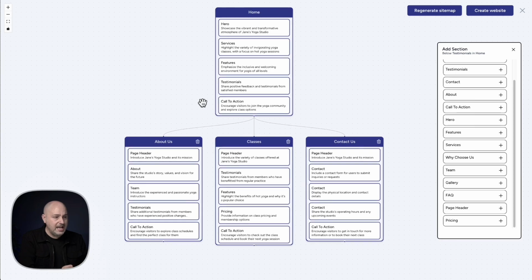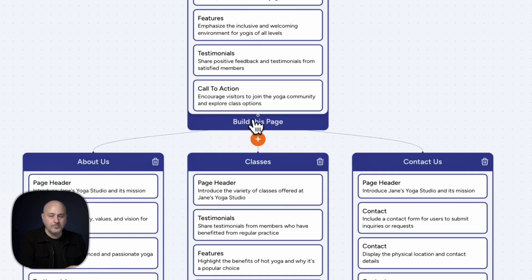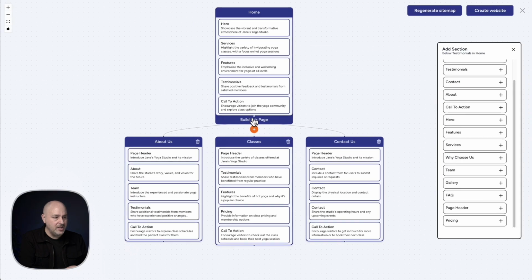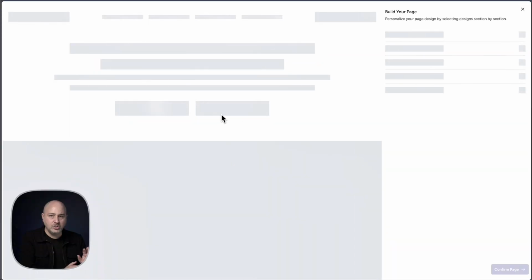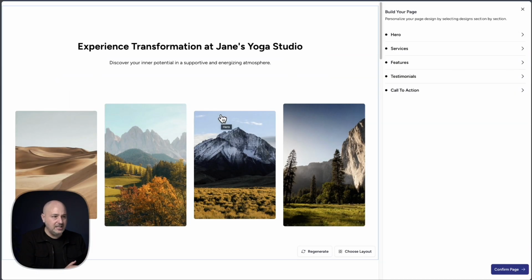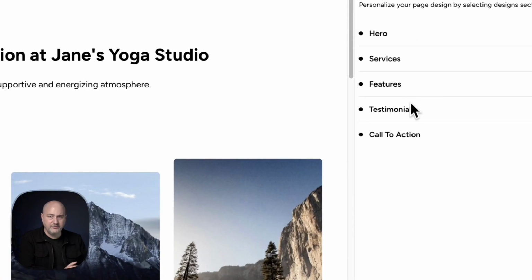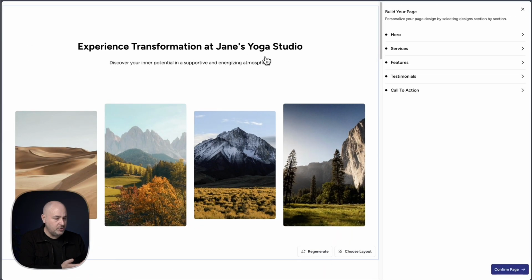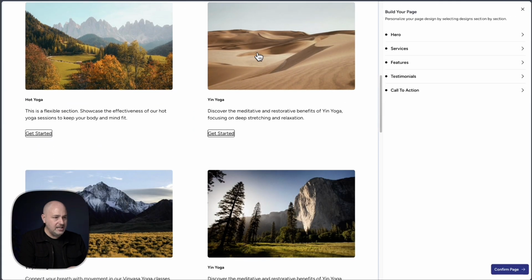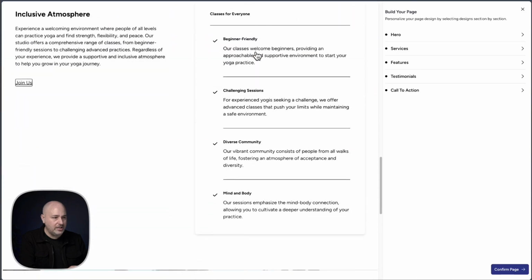And once you like how it is, you hover over each page and you'll notice right here, there's an option that says build this page. So when you click on this, it's going to load the page building interface. And it has those sections over here on the right that it felt should be on this particular page. And what you can do is scan through it, see if you like what it came up with.